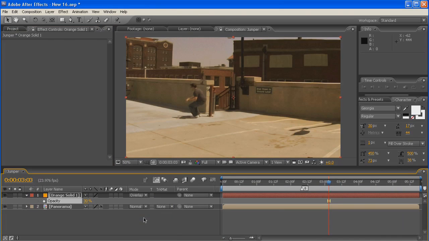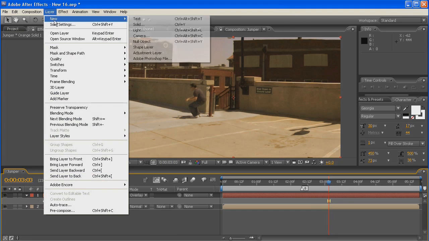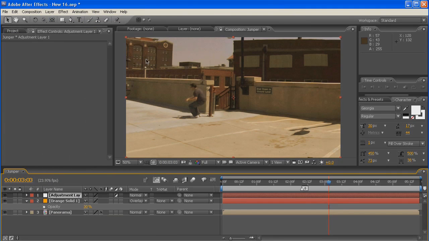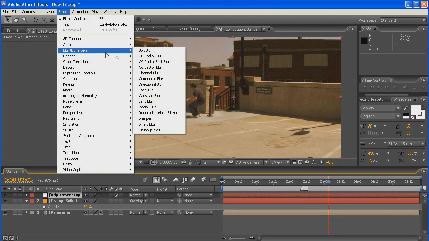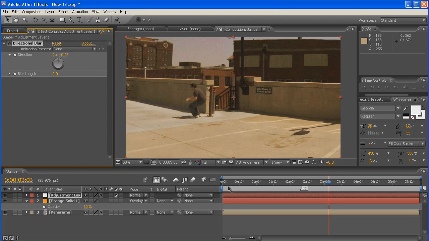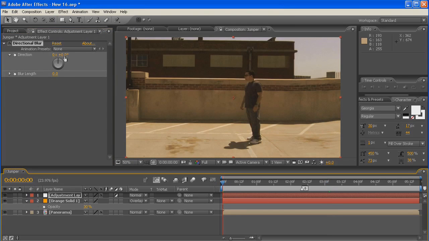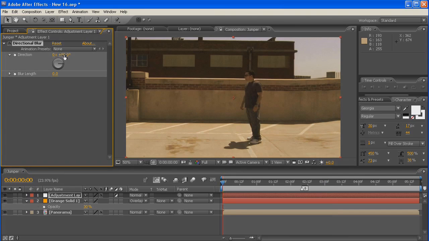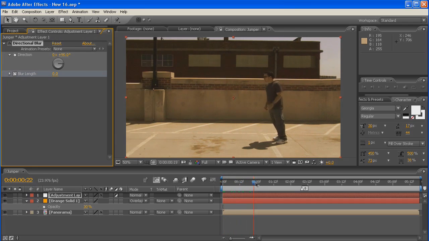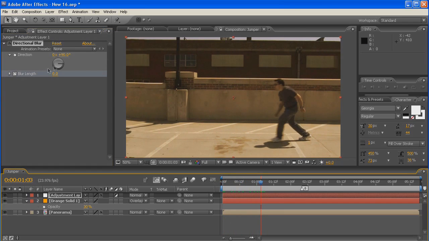Let's also create an adjustment layer by going to Layer, New, and Adjustment Layer. Let's add a directional blur by going to Effect, Blur and Sharpen, and Directional Blur. Change the direction to 90, and let's set a keyframe for frame 1 for 0 blur. Go to 1 second in the timeline and let's change the blur to about 8.